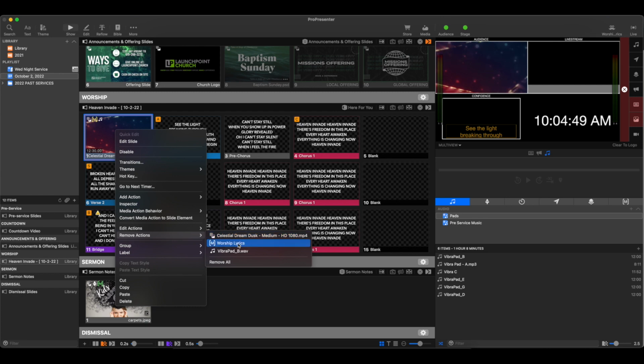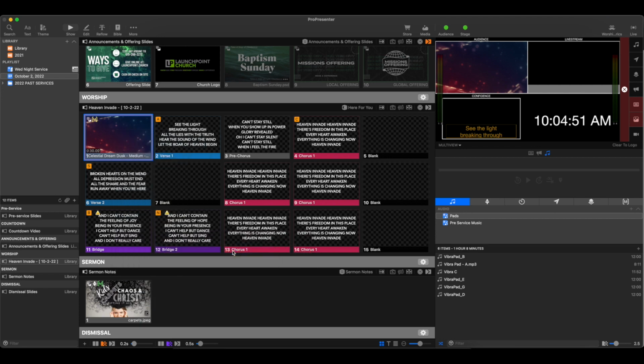You could remove the macro if you wanted to, but you can select remove the VibraPad, and that would be in the case of Caleb saying, hey, we're not going to do pads this morning. We'll just remove them off those slides when we're building the set.